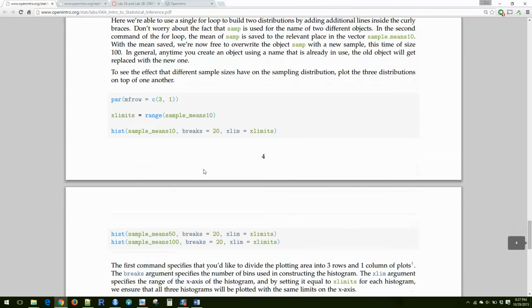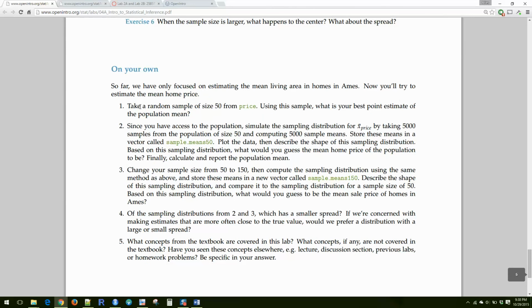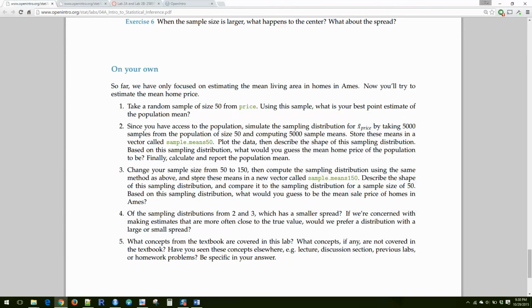So you can do that, and then you're responsible for answering these on your own questions. Okay, so that's the first lab. You're going to answer the exercises as part of the lab, and then the questions in the on your own section.